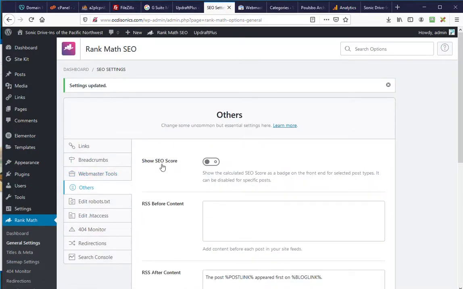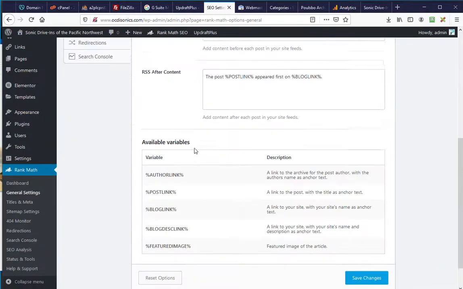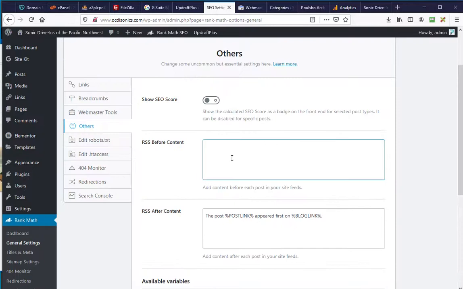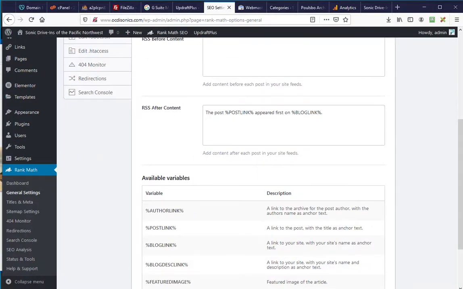Others, I tend never to show the SEO score just because I just don't. And then you can kind of leave this blank, or you could type in something else.